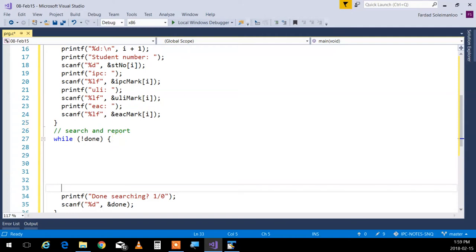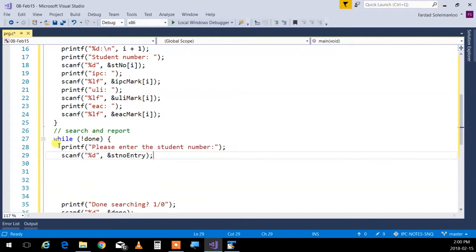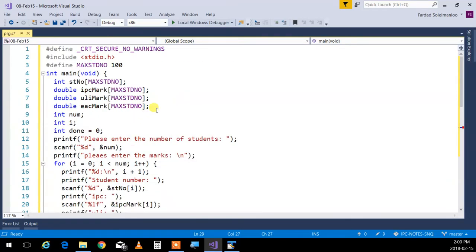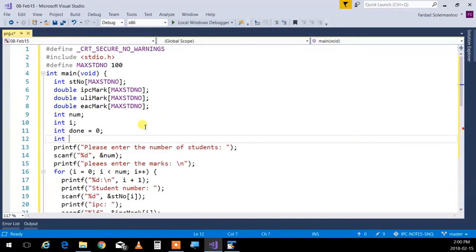Anyway, the next thing I need to do, we want the user to actually enter a student number. And based on that student number that they are entering, I have to go and look for the student in my database. So look for it, right? I need that integer. I need to get the student number and then search for it. So I'm going to have over here int student number entry.